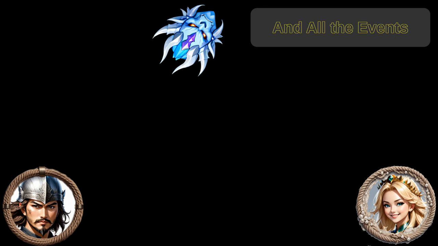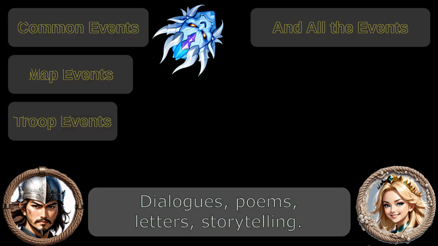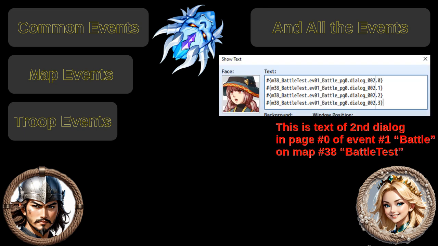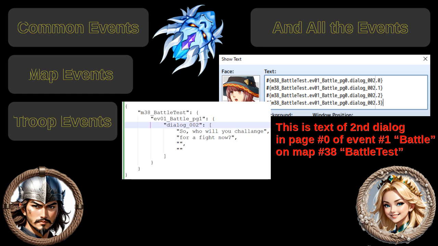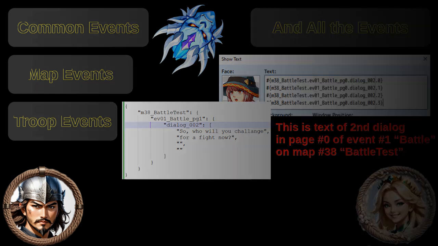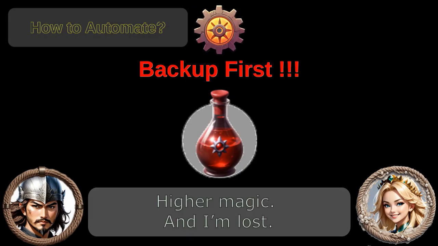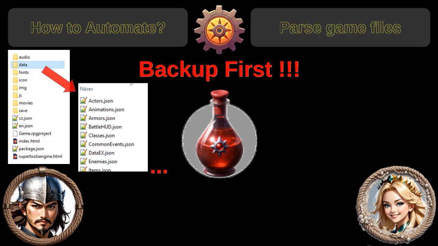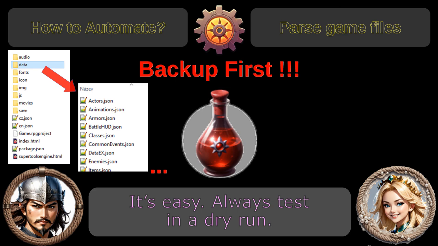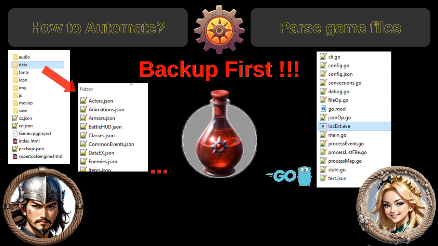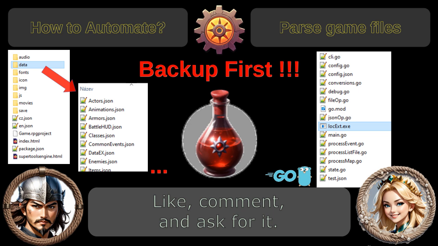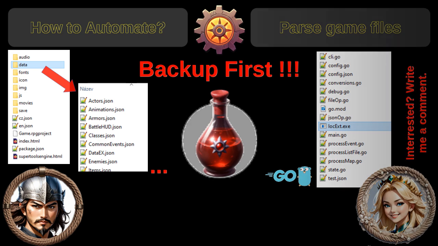Then there are the texts in troop events, common events, and events on maps. It is useful to always group texts by the map name and the event name. Placeholder length is not an issue in this case. And now for advanced users. Back up first. The entire game is basically stored as a set of JSON files in the data directory. So if one wants and knows how, localization can be done automatically by parsing these files. Want to see more? Write me a comment.